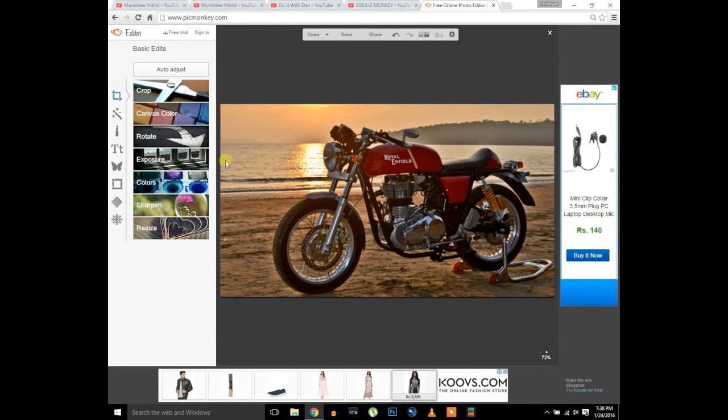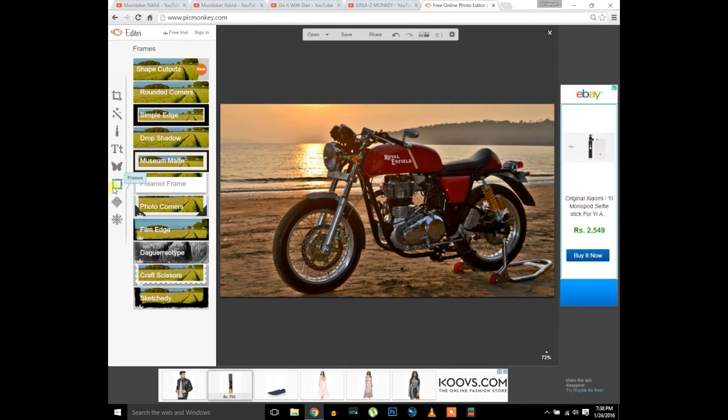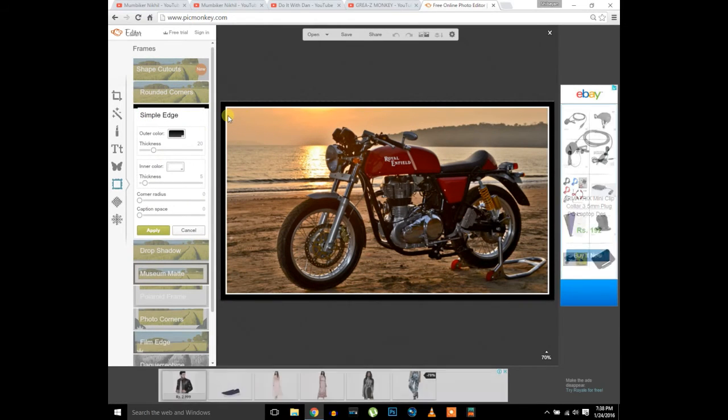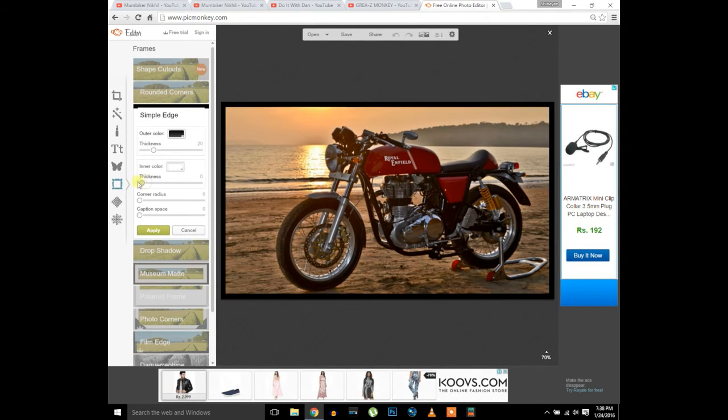Now we have got a 1280 by 720 image. So what do you want to do next? Let's say we're going to put a border, because borders are really attractive and they're going to show you a lot. I'm going to choose the simple edge border. Now as we can see, there are two borders already, so I'm going to remove the inner one.